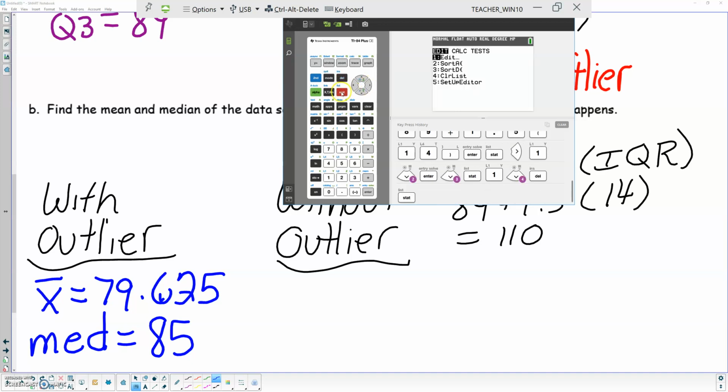So I'm going to go back to Stat, scroll over to Calculate, 1var stats, and now we're calculating those same statistics but without the outlier. So now my mean is approximately 84.571 and my median is 88.